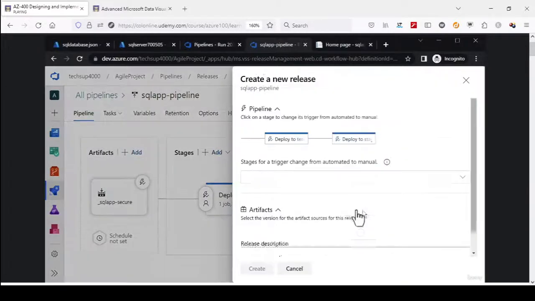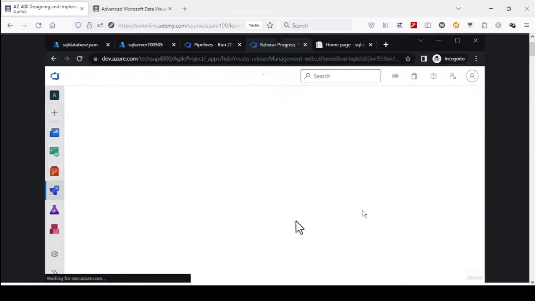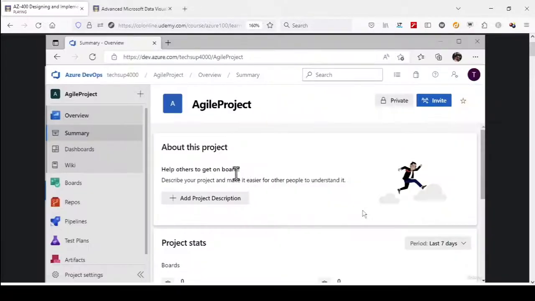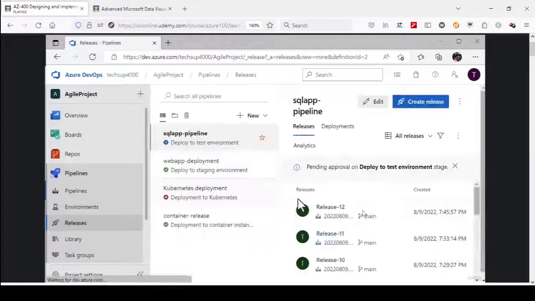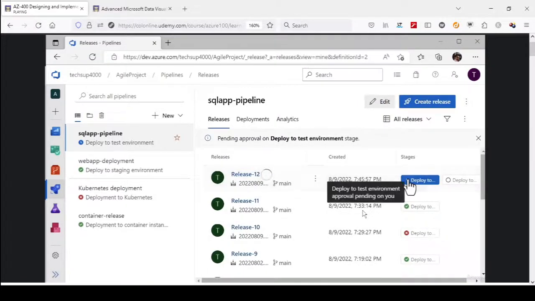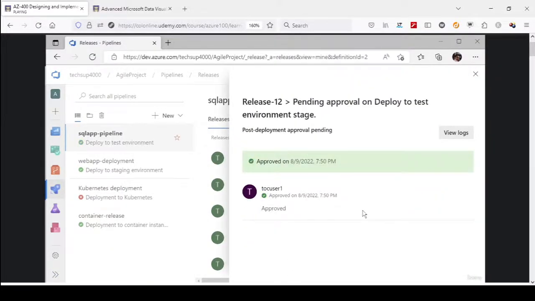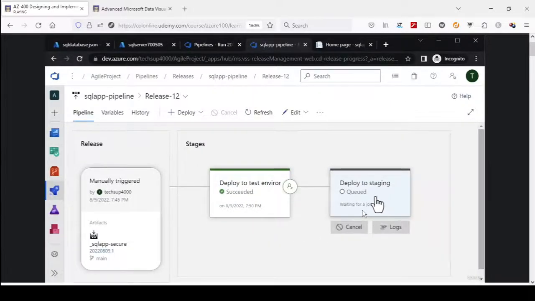Let me go ahead and quickly create a release. And let's come back once the release is complete within the deploy to test environment stage. Now, once the deployment onto the test environment is complete, it's saying pending approval. So in another tab, I've logged in as TOC user 1. Go on to the releases. Here for deploy onto test environment, let me put it as approved and click on approve here. This should now trigger the deployment onto our staging environment. Let's come back once this is complete.